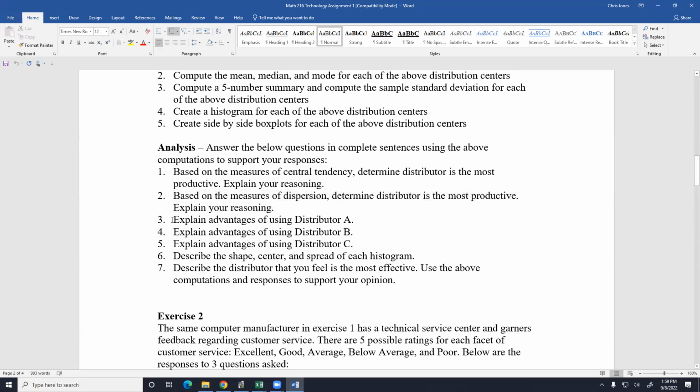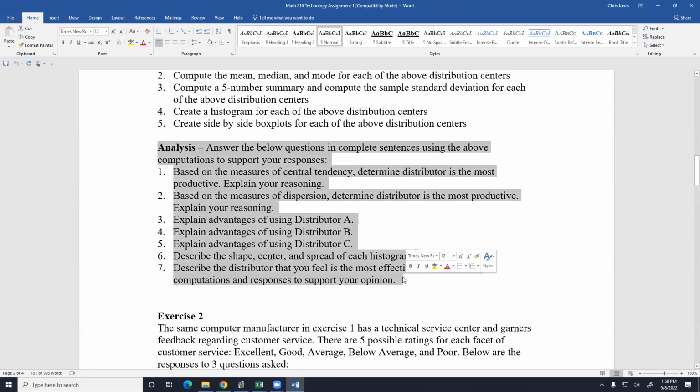There are 3 distributors. You're going to be able to look at the various diagrams, the mean, median, mode. This one should be easy: shape, center, and spread. And then, in your opinion, describe the distributor that's most effective. This is the stuff you guys are going to do in a Word document, and then you upload that into Blackboard. The Excel is going to be separate, so you do the Excel stuff in the Excel file and upload that to Blackboard.